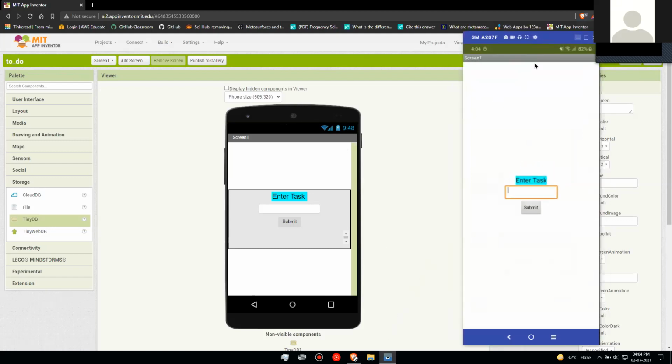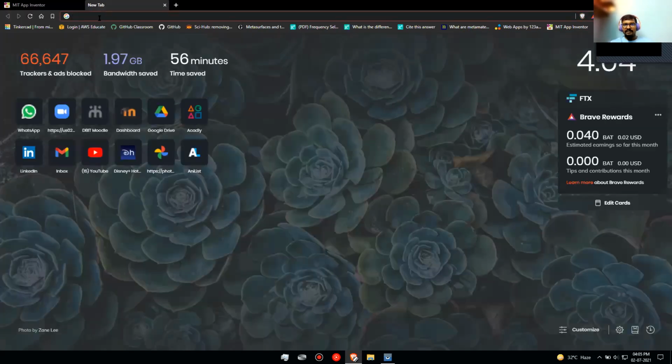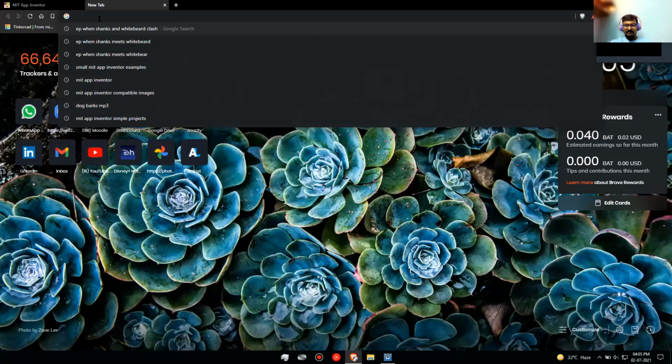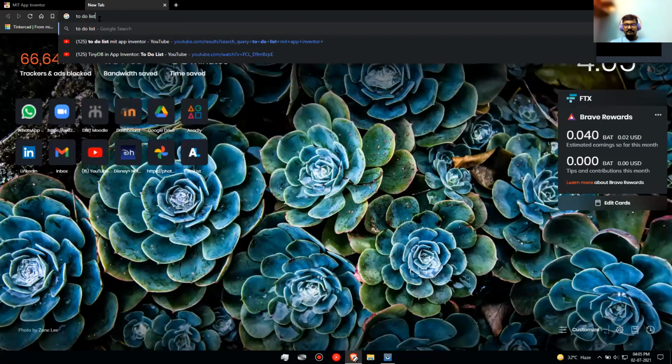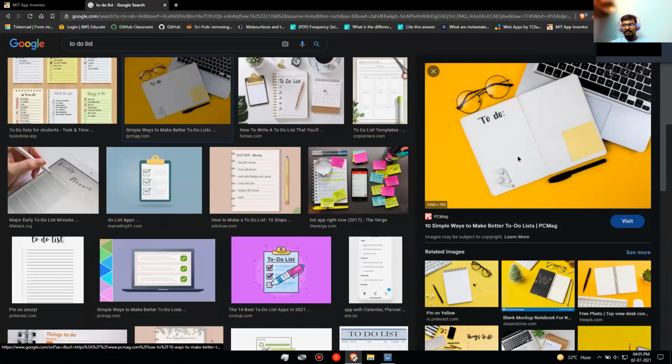Okay. So under screen 1, what we want to do is change the whole background. To do that, we can change the background color, or we can insert an image. If we just change the background color to yellow, say, or if we want to insert an image, we can search it up. Something like this. If I download it, okay.